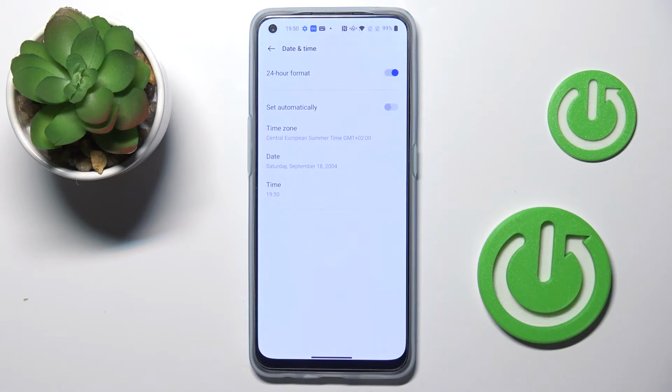That's how you can manage date and time on your phone, on your OnePlus. Obviously, whenever you wish to go back to automatic setup, just use this switcher.